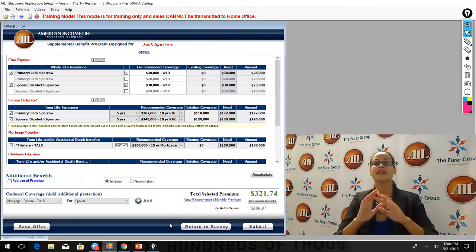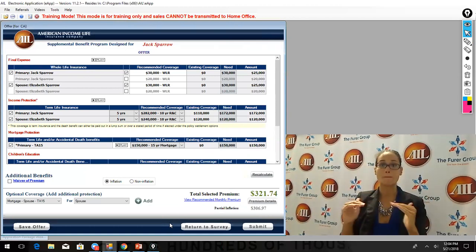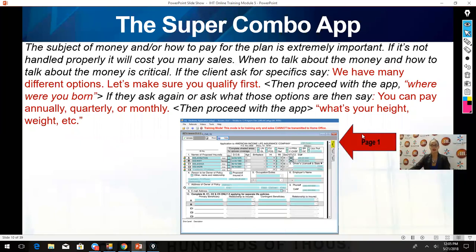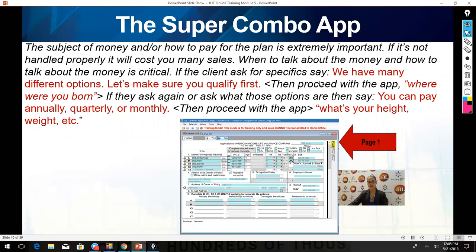Then we want to wait until we get to the bank info section of the app before we address it. So if they ask for specifics, you could just say, oh, we have many different options. Let's make sure you qualify first. Then proceed with the app. Just keep going: where were you born, etc. If they ask again what those options are, then say you can pay annually, quarterly, or monthly. Then proceed with the app with your height, weight, etc.